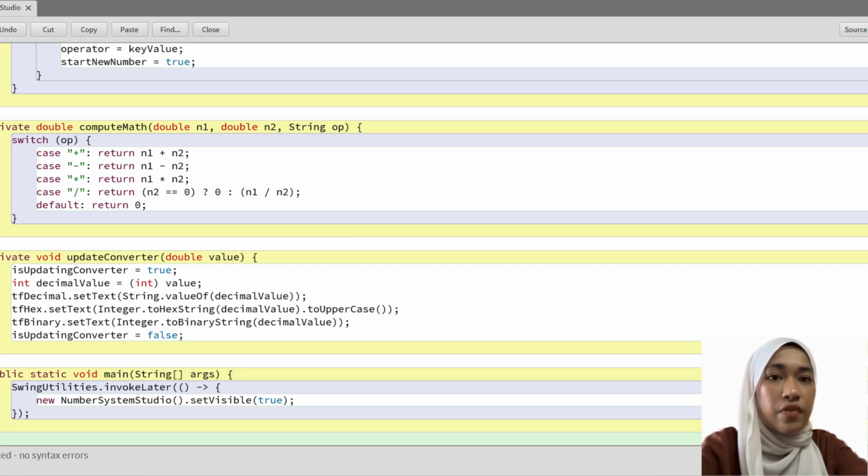If it is divide, it first checks whether the second number is 0 to avoid division by 0. If the divisor is 0, it returns 0. Otherwise, it performs the division. Finally, the calculated value is returned to the calculator and displayed on the screen. After that, we have the update converter method.